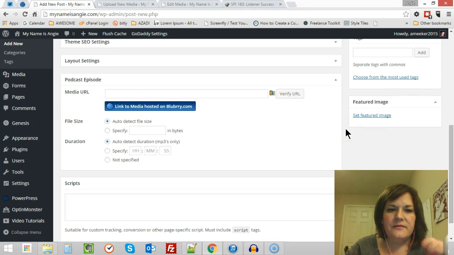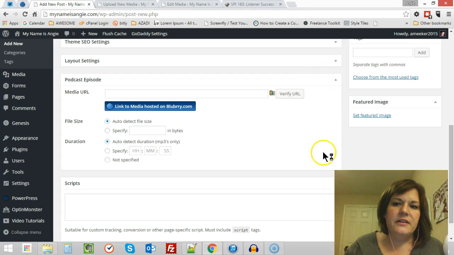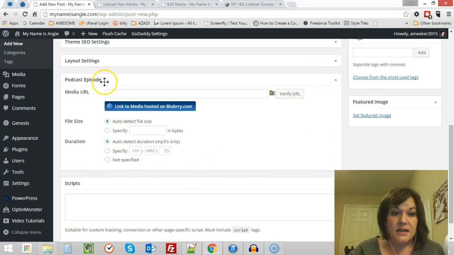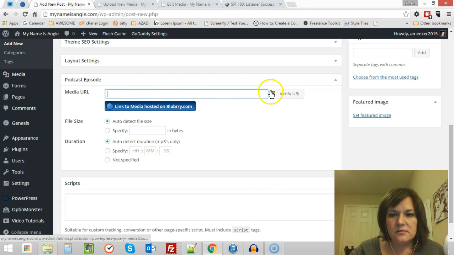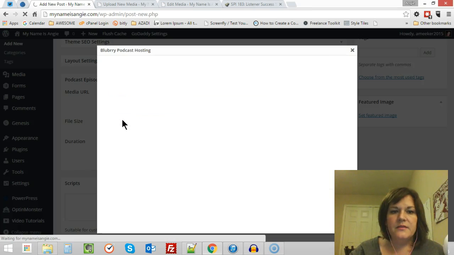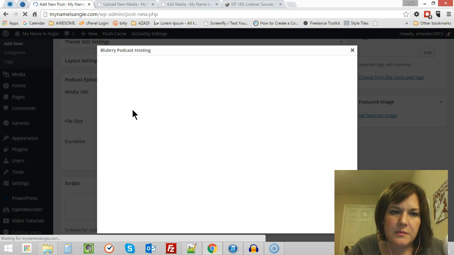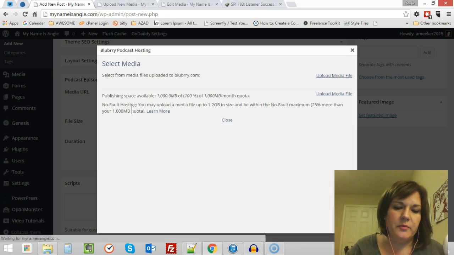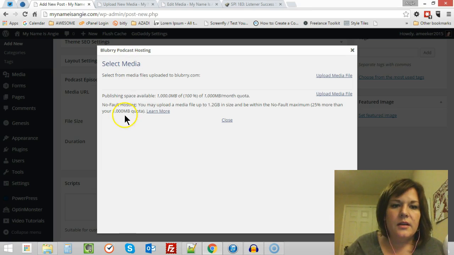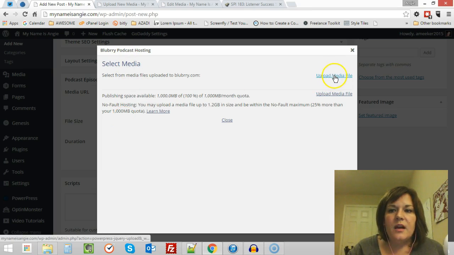All right, down at the very bottom of your screen, for every type of post on your site, you're going to see this meta box that says podcast episode. Now for me, I can click this little icon, or I can say link to media hosted on Blueberry. Let's see, hold on. I want it to come up so I make sure I'm telling you the right thing. I don't have any media hosted on Blueberry yet because I haven't uploaded anything. So I'm going to choose this option that says upload media file.